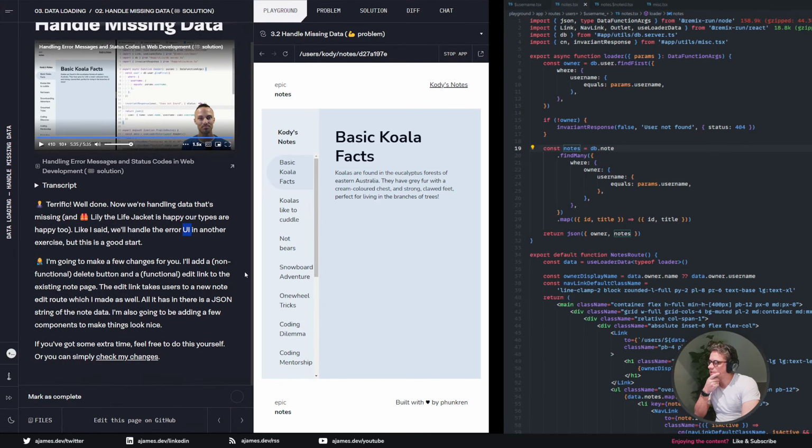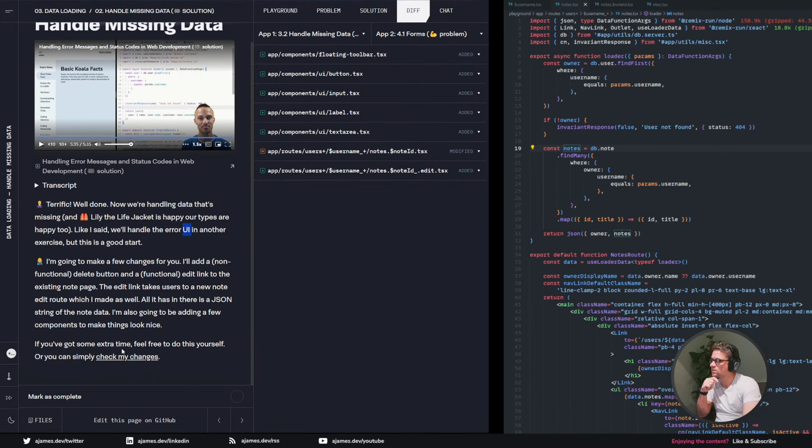I'm going to make a few changes for you. I'm going to add a non-functional delete button and a functional edit link to the existing note page. The edit link takes users to a new note edit route, which I made as well. All it has in there is a JSON string of the note data. I'm also going to be adding a few components to make things look nice. If you've got extra time, feel free to do this yourself, or you can simply check my changes.